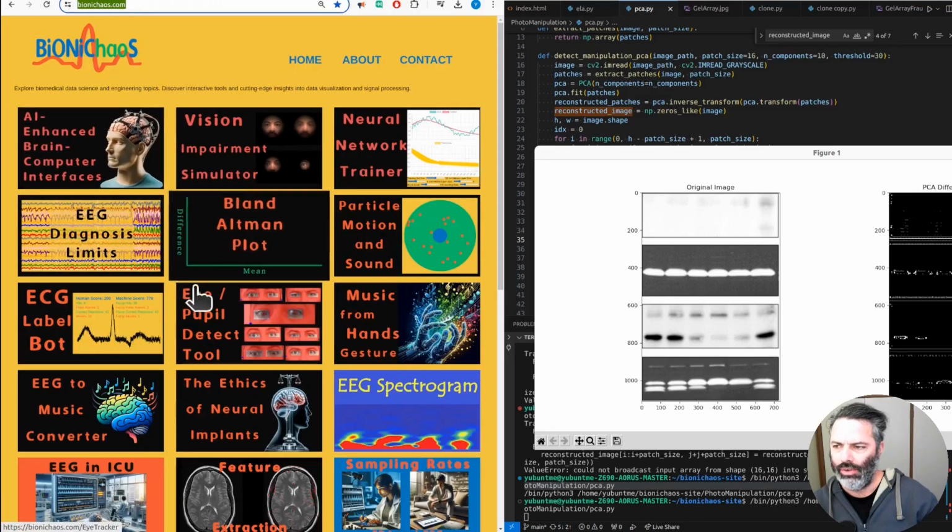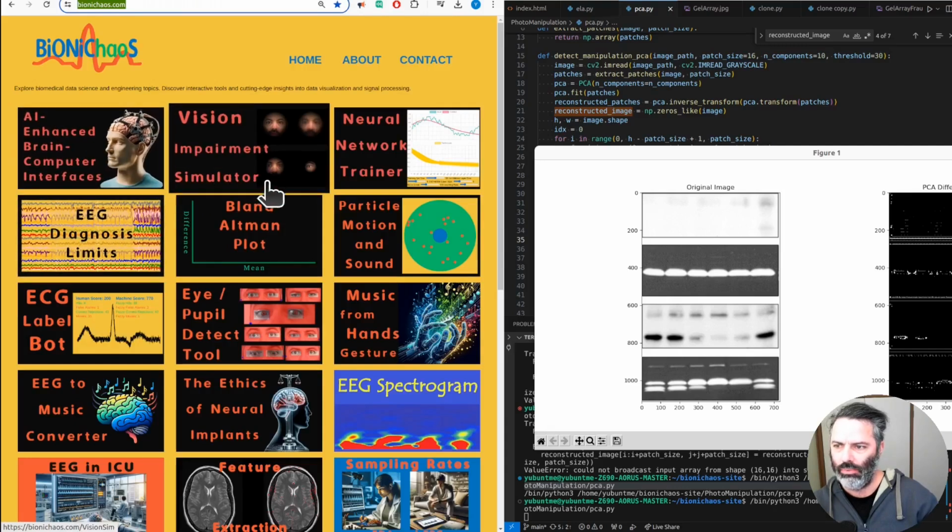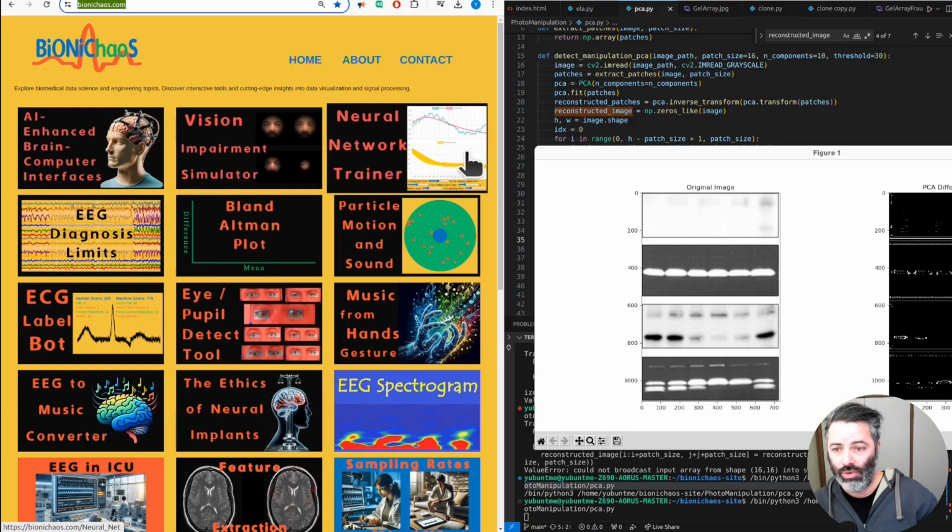Just quickly go over other things. We have this new blog, vision impairment simulator, a neural network training tool. It's not a tool, just a simple example. Go check it out.